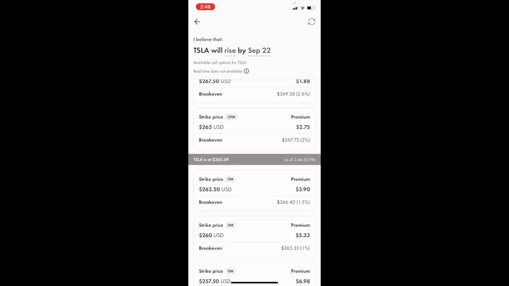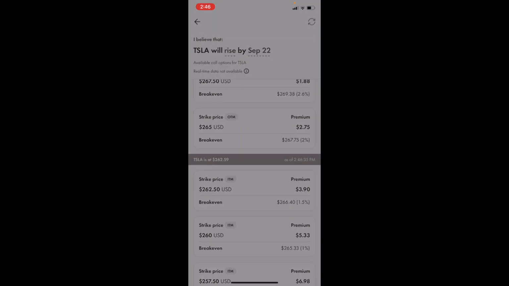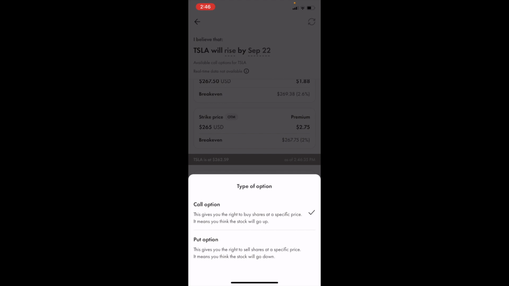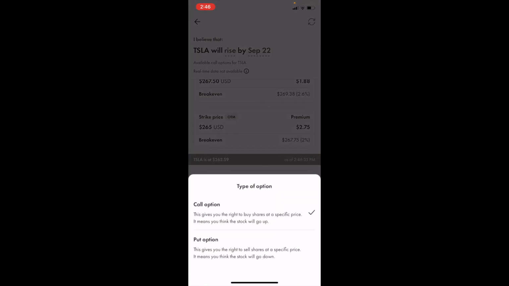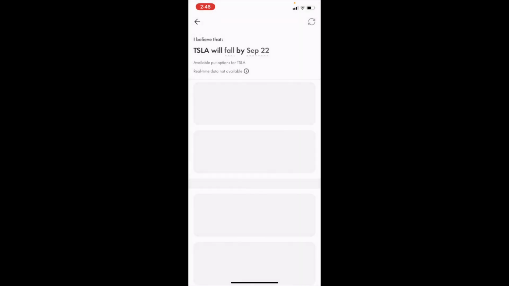Then right now it says, I believe that TSLA will rise, or you can change this to TSLA, so Tesla will fall, and that is where we're going to be buying put options. So make sure you press on where it says rise, change that to where it says put options, and this means that it's going to fall.